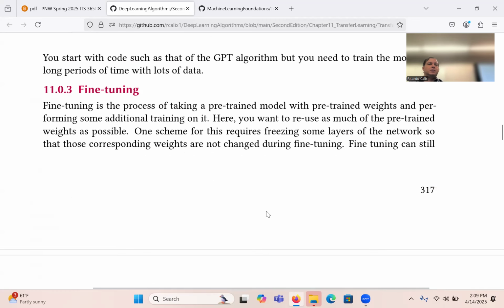Fine-tuning is the process of taking a pre-trained model with pre-trained weights and performing some additional training on it. Here you want to reuse as much of the pre-trained weights as possible. You don't really want to change those. We want to change the new layers towards the end of the network. One scheme for this requires freezing layers of the network so that those corresponding weights are not changed during fine-tuning. So this is the term freezing weights, right? You can freeze weights so that they do not change.